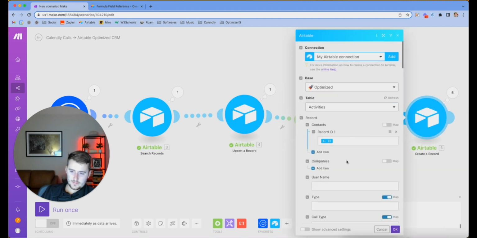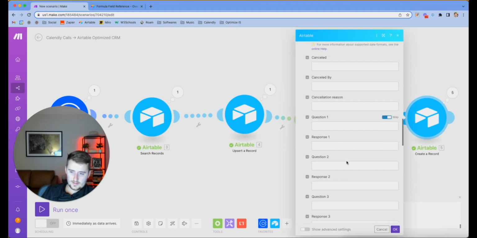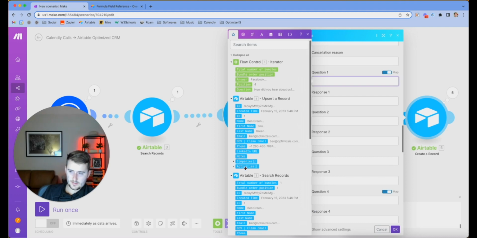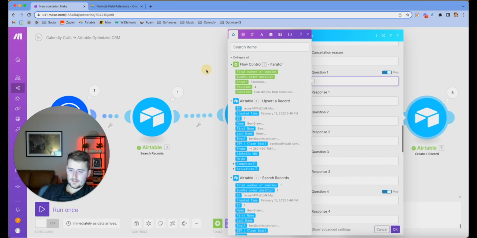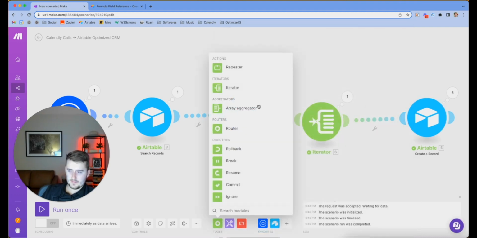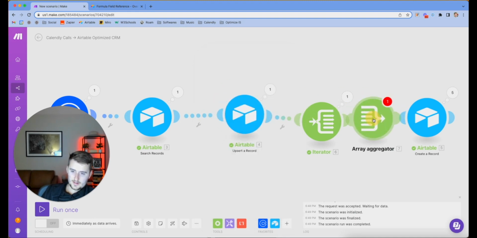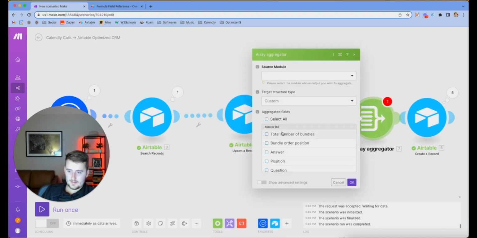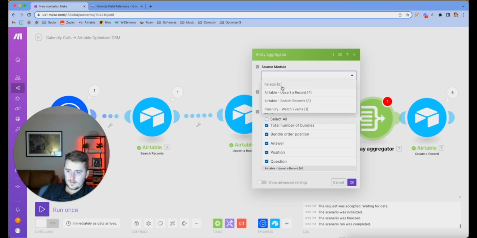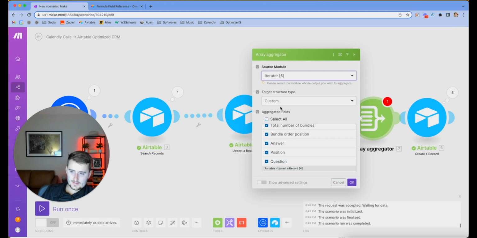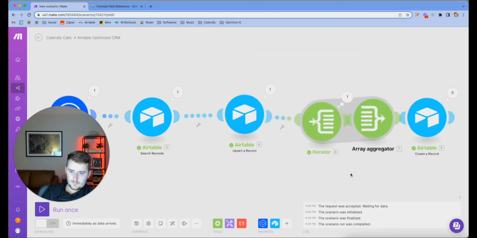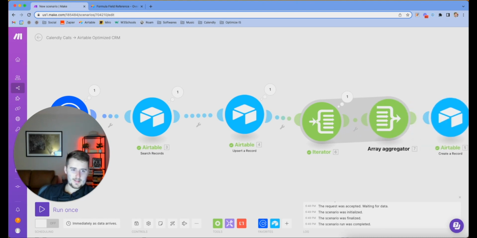So now I'm curious if I come in here and map question 1. From this, it still gives it to us like that. So now, in theory, maybe I could add an array aggregator from the iterator. And we'll try that again.